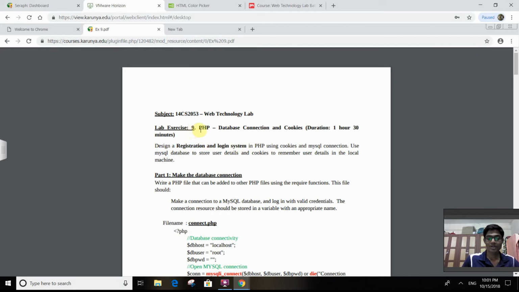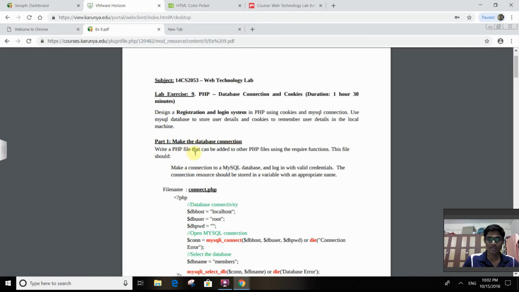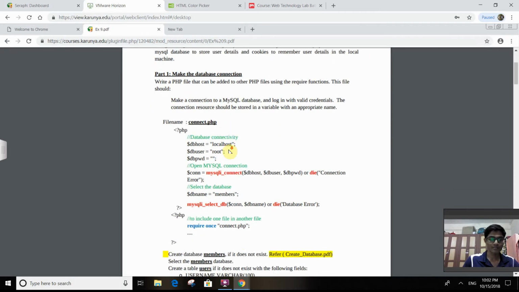Today our lab experiment 9 for the web technology lab is PHP database connection. Design a registration and login system in PHP using cookies and a MySQL connection. Use a MySQL database to show user details and cookies to remember user details in the login, on the local machine. Make the database connection, and this is the code we should be able to write.